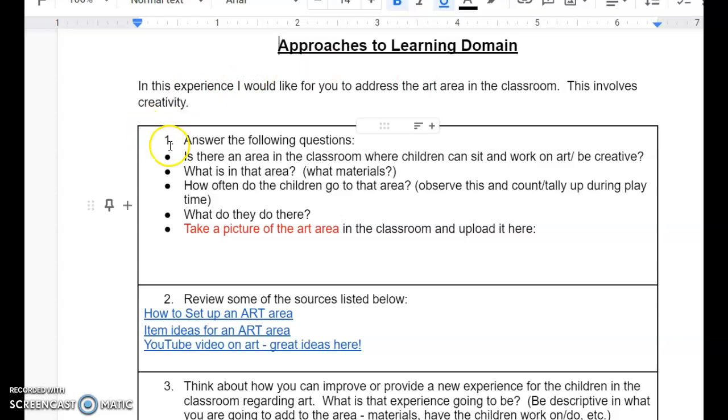So what I want you to do is start with number 1, answer the following questions. Is there an area in the classroom where children can sit and work on art or be creative? If so, what is in that area? What are the materials? So again, you got to answer all of these questions, okay? How often do the children go into that area? So observe it, notice it, take note on it. What do they do while they're there? And then I want you to take a picture of the area the way it is right now, right?